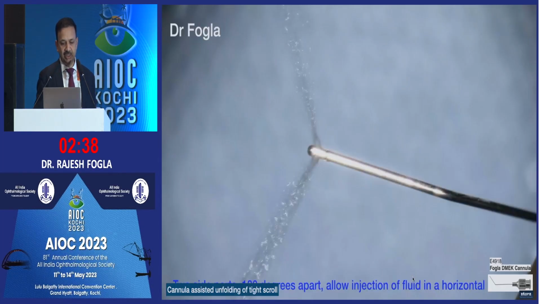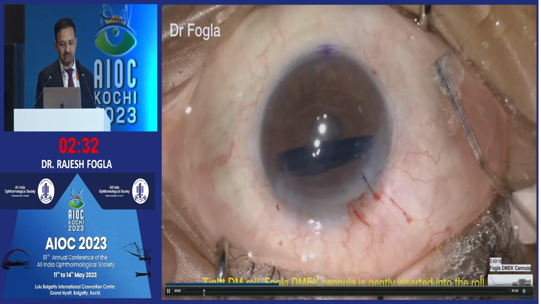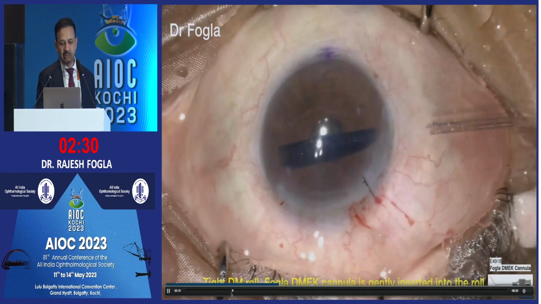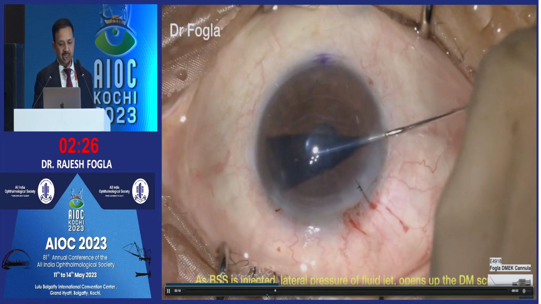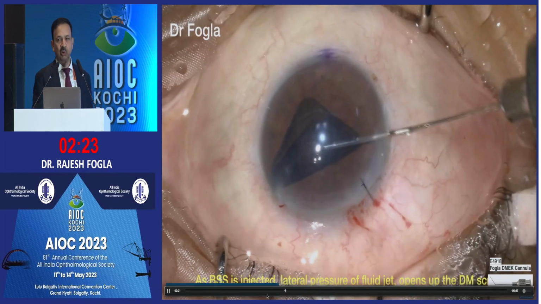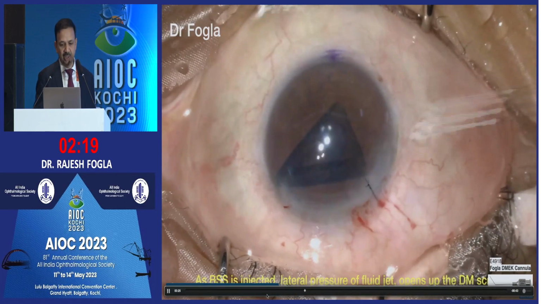This is the cannula that we designed, which has two side ports. So here, basically, if you have a young donor and a tight scroll, you can put the cannula inside the scroll, and as you give a burst of fluid, the lateral burst of fluid opens up the scroll, converts it into an open scroll configuration, and you can complete the surgery.